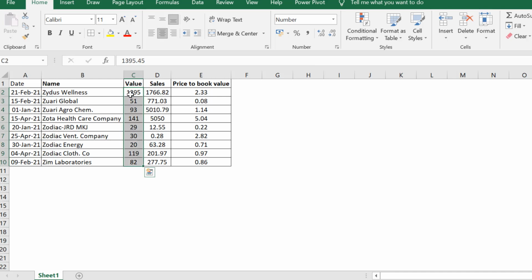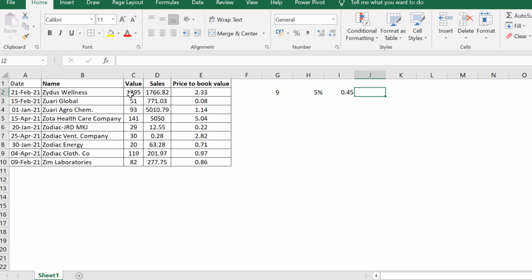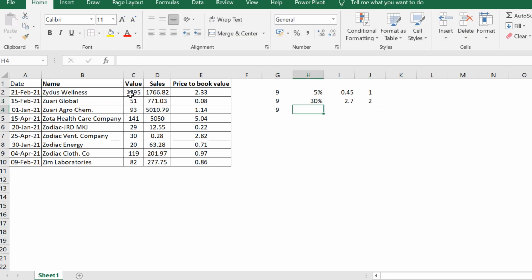Since I have these 9 values, like 9 cells, and I am trying to find out top 5%, it will simply multiply 5% with 9. Now this is less than 1, so only one value will be highlighted. Similarly, when I am typing 30%, 30% of 9 is 2.7, so it is highlighting 2 values. So similarly, when I go for 50%, it will highlight 4 values.